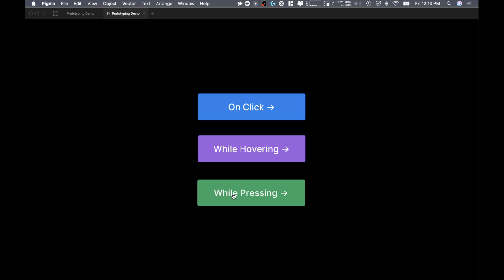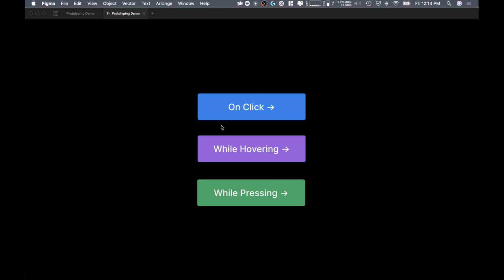So you can imagine these different things. Hovering might be good for dropdowns, and I think Tom's going to show a little bit about that. While pressing, if you needed to show something while you're maybe dragging an element across the screen, while you click and hold, you can use this to prototype different things.